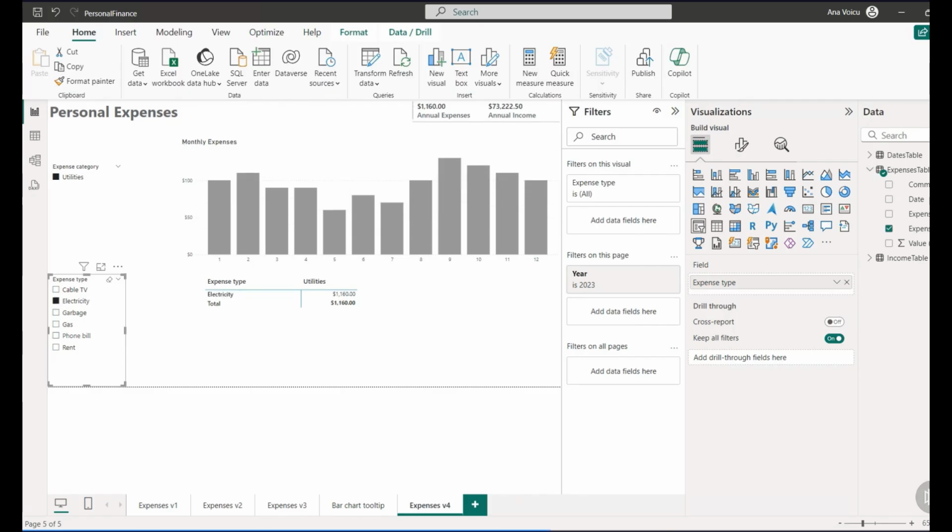So this is the interactivity that everyone loves in Power BI. Whenever I click on a value in the slicers, everything in my report gets automatically updated. But let's now take a look at the annual expenses and income card and remember its purpose. It should show the total amount of money that was spent and the income for an entire year.